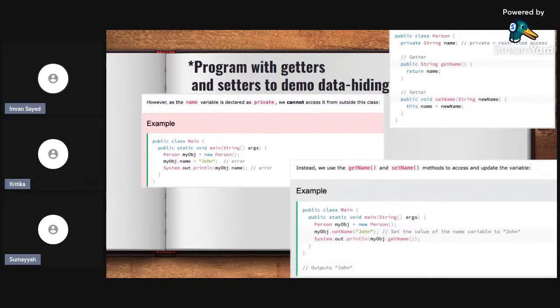Then instead, if we try to access these using getName, we can get the value, and using setName, we can set the value, like John.